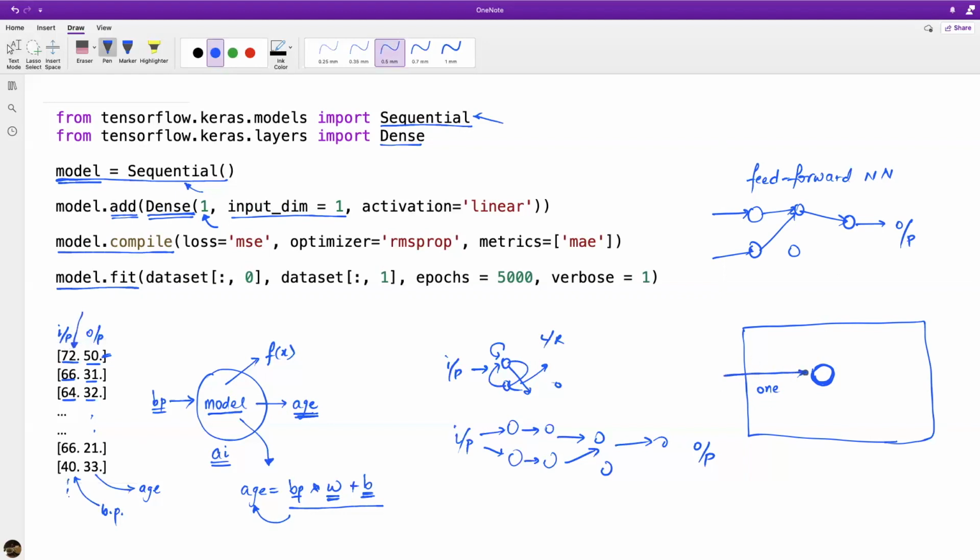So this model, this dense layer, only receives a single input. In this case, the input is BP. We know that by the definition of a neuron, or the way linear regression works, the input BP is going to be multiplied by a weight, and a bias will be added to this, and then what comes out is predicted as the output. Now, this parameter activation equals linear implies that no further activations are applied to this output.